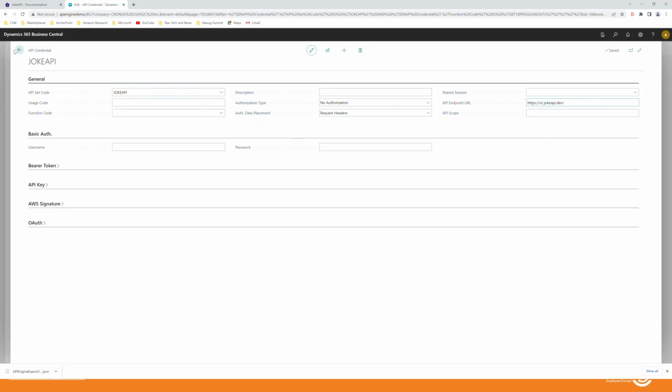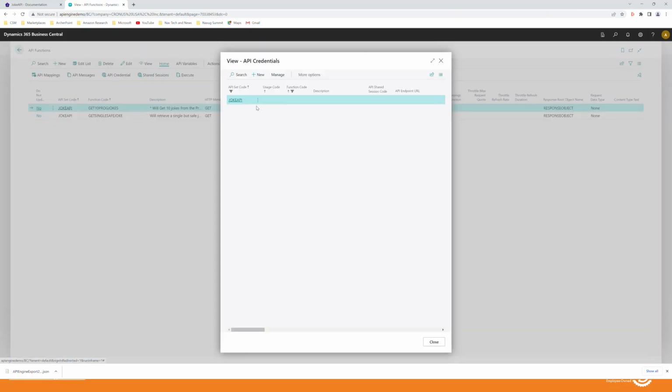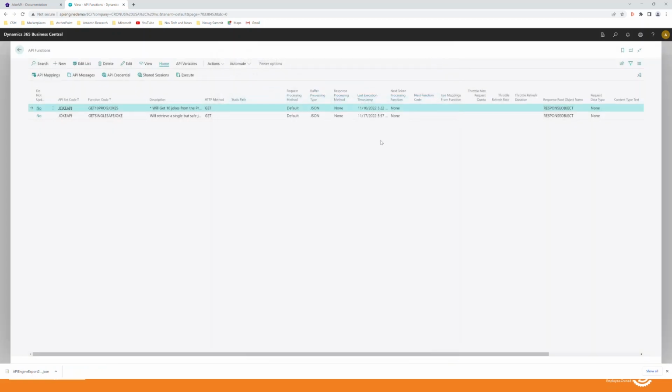Okay, so let's go back. We now have the base URL in our credentials. But what's going to happen if we call this one, which was relying on that base URL? This one will still work because it had a URL override. So in other words, it's going to ignore what's in the credential table and just use its own thing. But this one didn't have anything associated with it, so it would fail. So what do we need to do here?